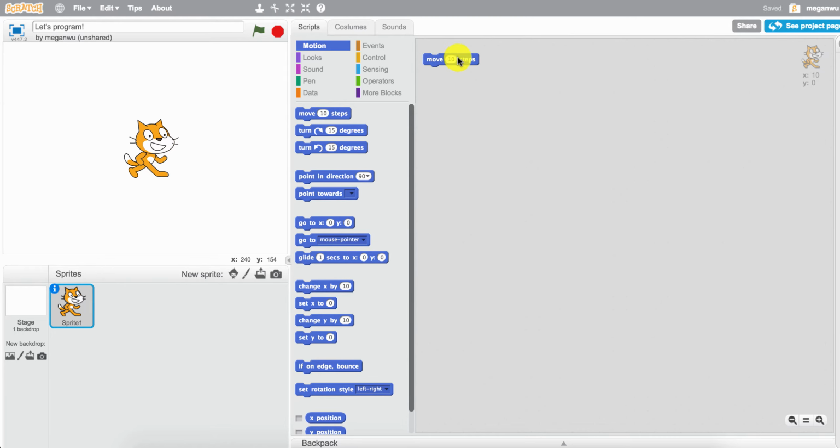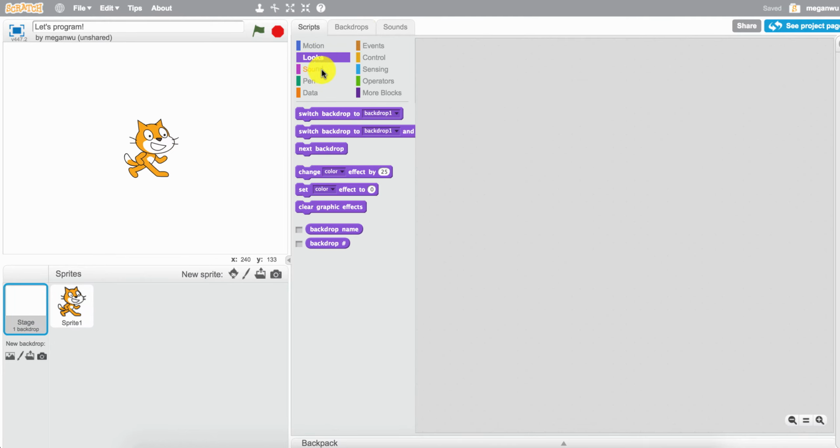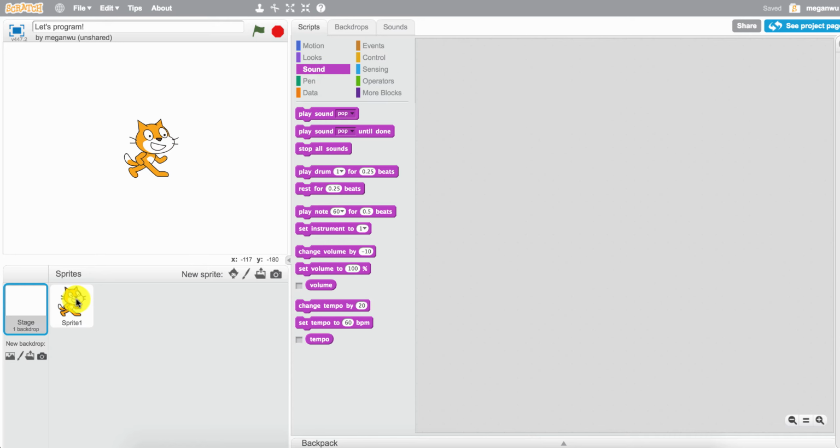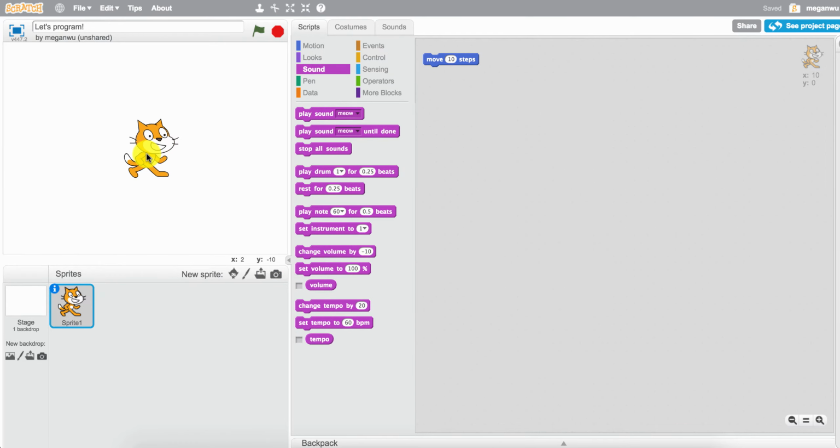The objects, or the animals and other things that are following your directions, are called sprites. There's also a stage, or the background for your sprites, and the stage has blocks that you can program with too. But most of the time, we'll just be focusing on the sprites. You'll also see that there's a little arrow here to minimize the stage and see more of your coding area, which is right here. And you can click that arrow again to return it to normal.